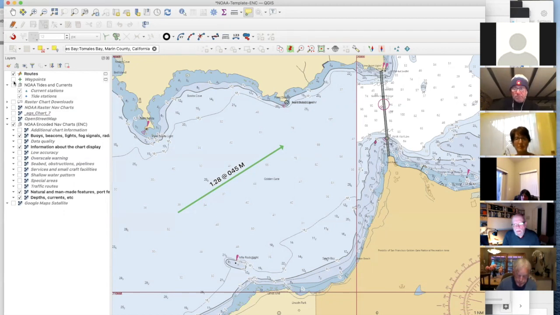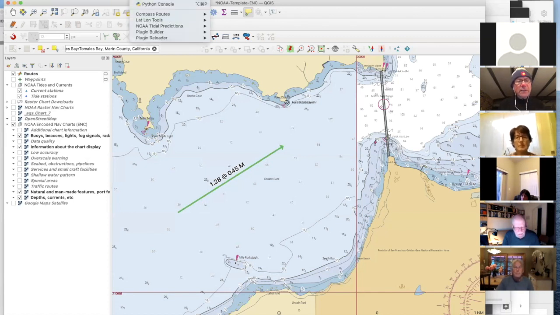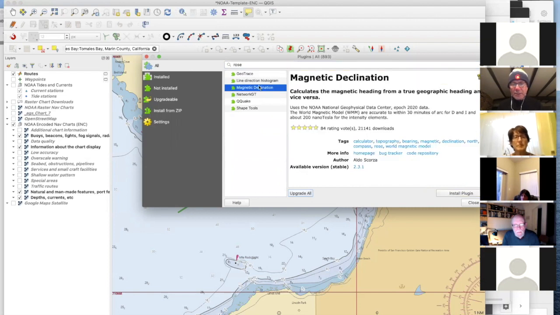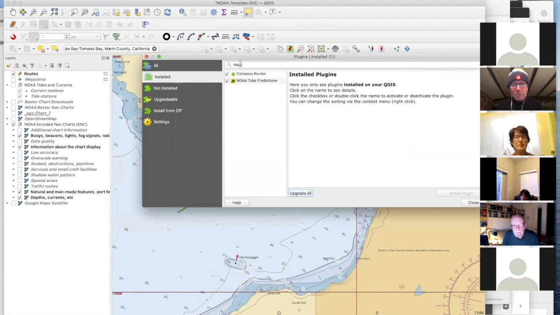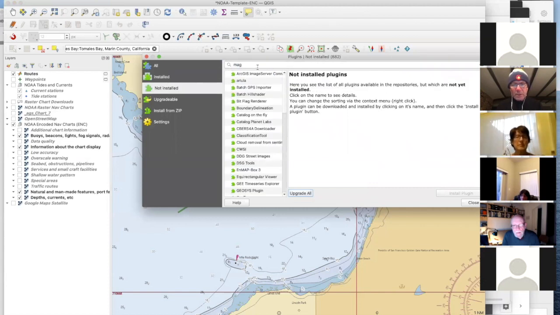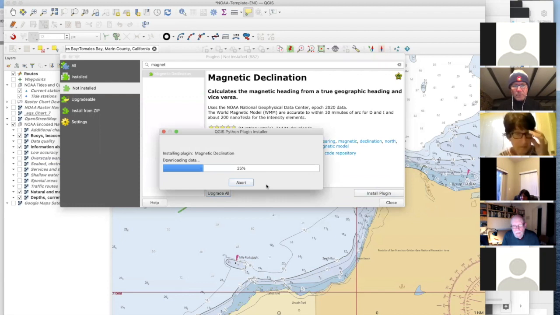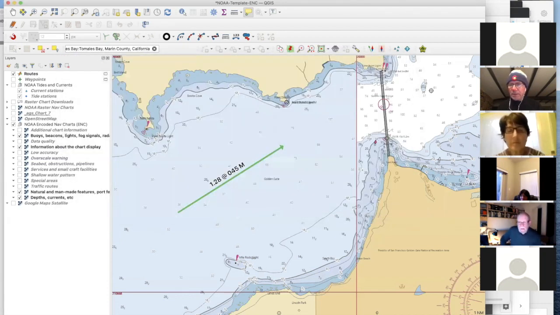Right. So if you wanted to move the compass rose around, you just have to use the plugin that creates a compass rose on the fly where you want it. Yeah, let's see if I can find that, since it's the second time it's come up. Rose. Oh, magnetic declination. That's the one. Is that installed? Do I have it? No, I don't. So let's install it. Well, now you're going to see how to install a plugin. All right. So now I have that plugin. It's on my toolbar now.